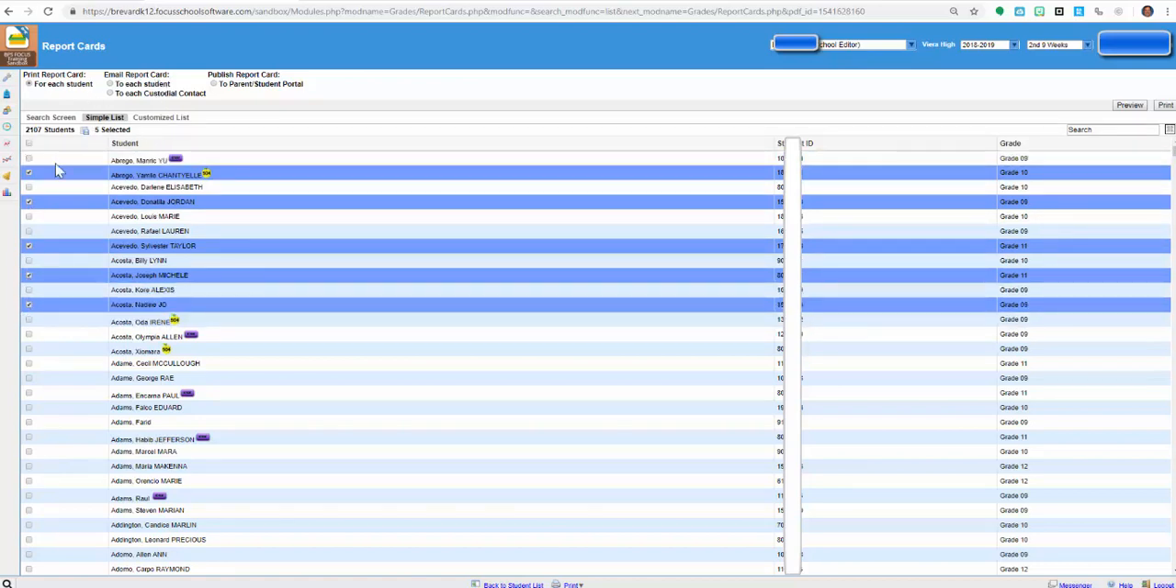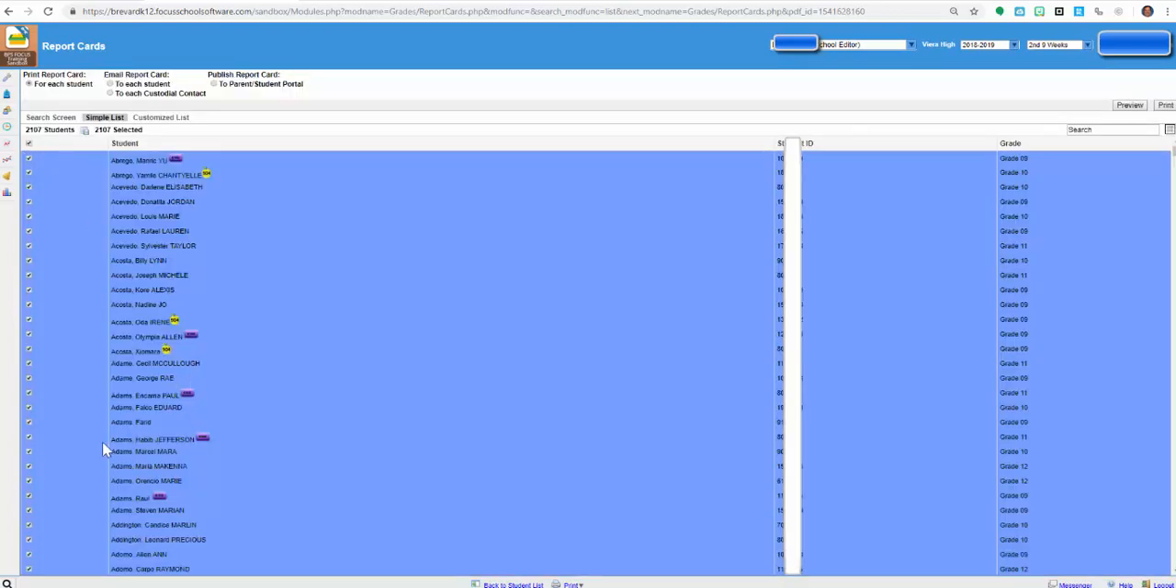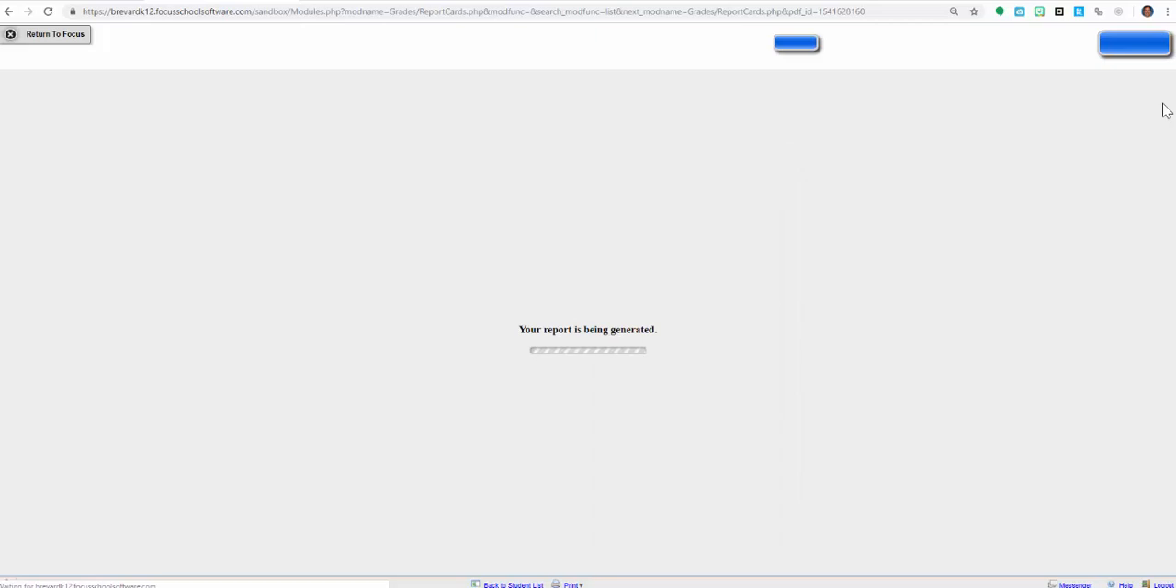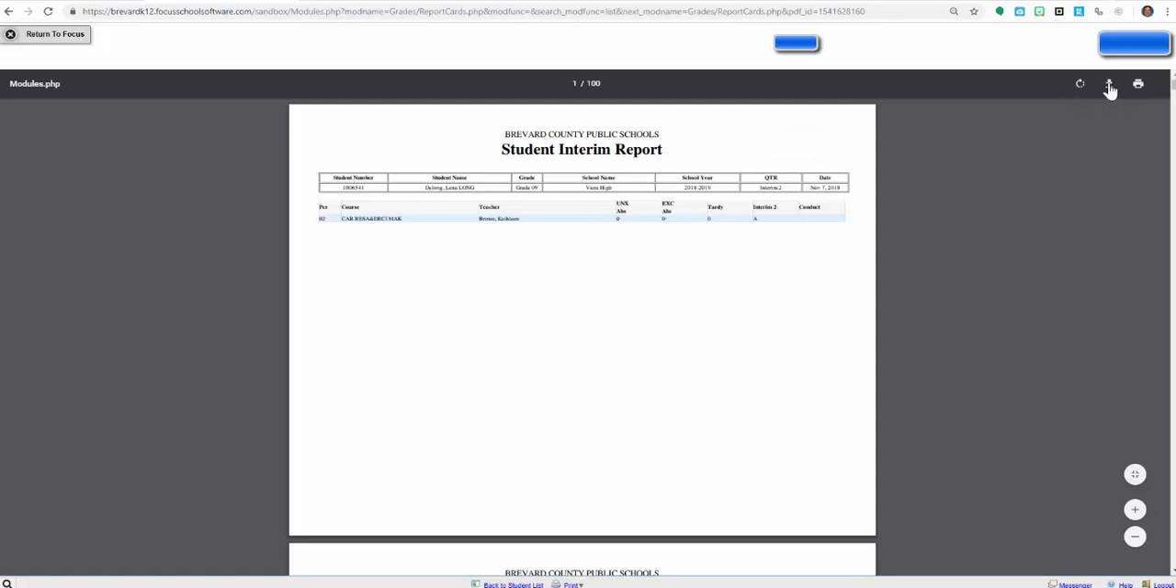If you would like to select all of the students in this list, you can click this box to the left of the student in the header, and it will select all of the students. From here, we'll want to print report cards is what the menu says, but in this case, we are working in an interim for each student. When I click print, it will generate a batch of interim reports that I can send to the copy machine, or I can download a copy of a PDF of all of them. And to do that, if I want to download it, I could use this button here to download. And if I wanted to print, I could use this button here to the right.